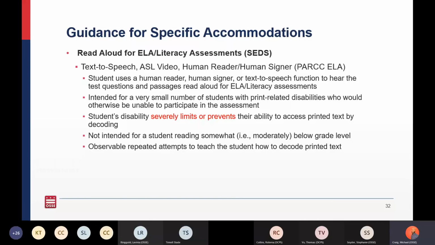And there must be observable repeated attempts to teach the student how to decode printed text. So again, read aloud is intended for a very small group of students who are unable to read, unable to decode, and the IEP team has documented evidence of this. Again, it should not be for students that are reading 1 to 2 grade levels below their same age peers.